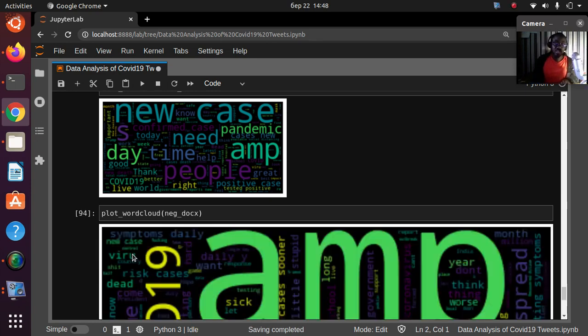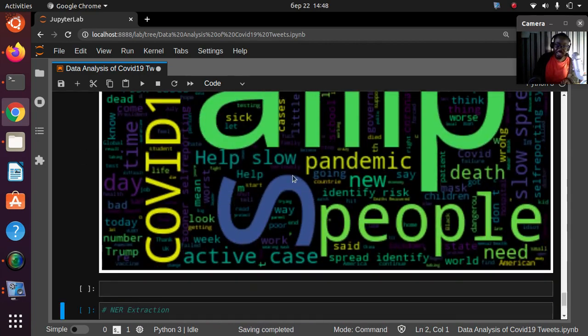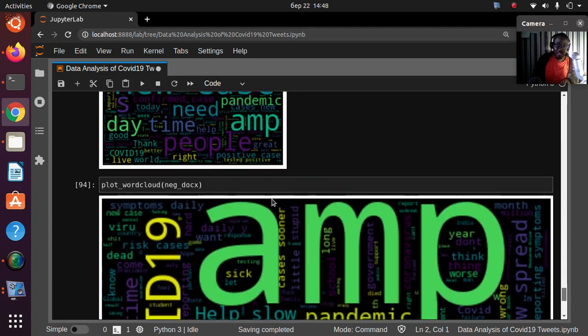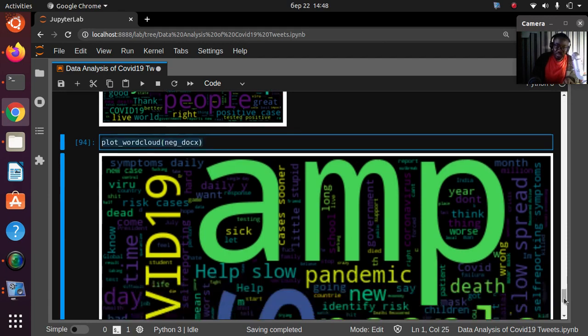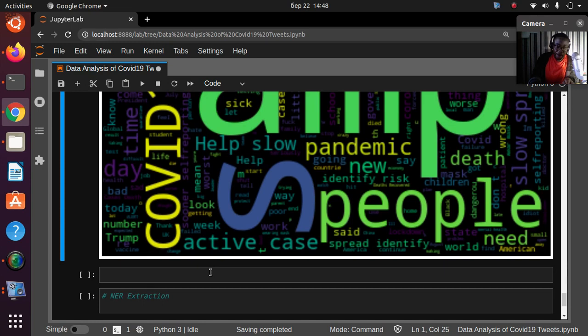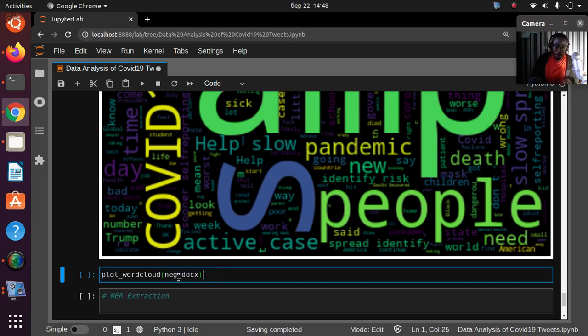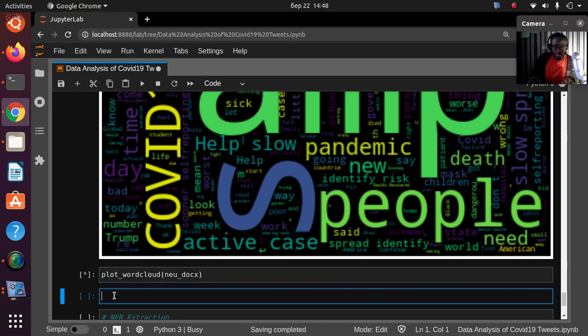If you check it out, you can see that we have a very nice plot of all the negative words. You can see that pandemic is there, people, active cases, look, all of these things, week, work, said. That is for the negative words. Virus, daily, symptoms. You can also try the same thing for positive words, for neutral, right? Then also do the same thing for the positive words again, which you have already done.